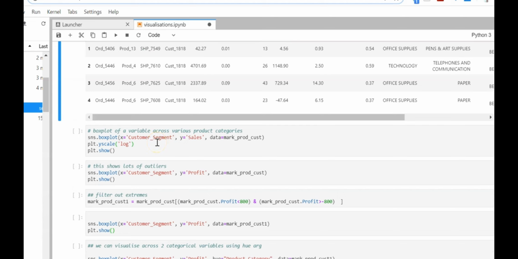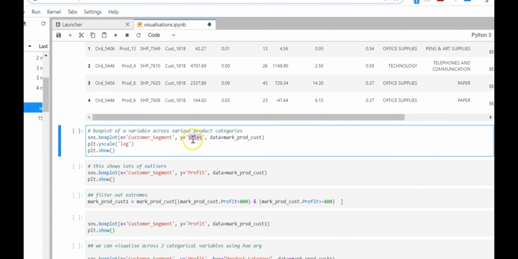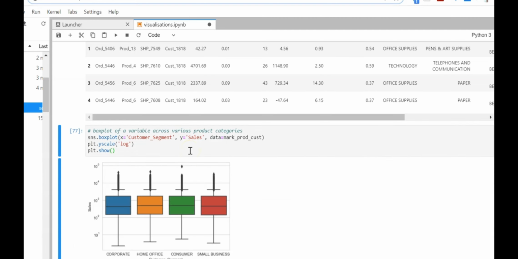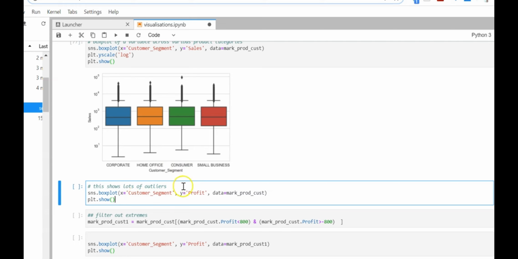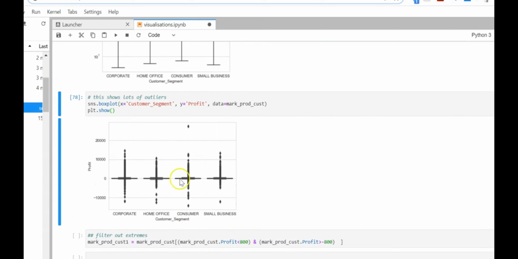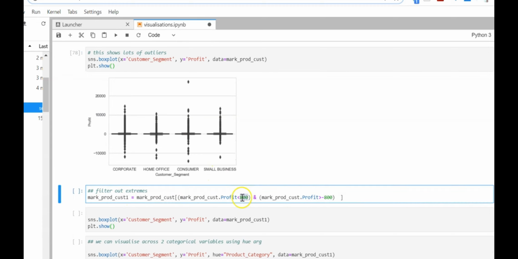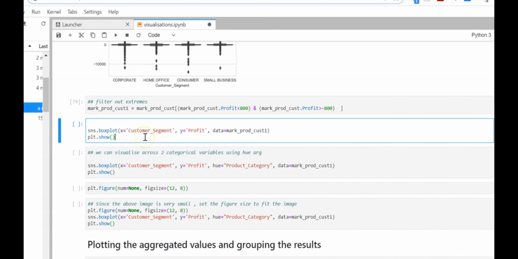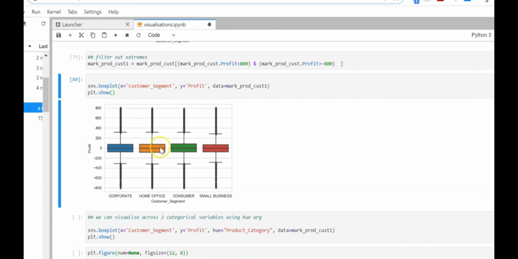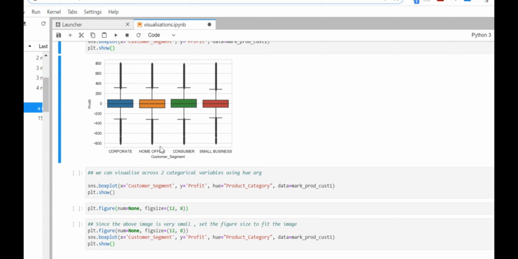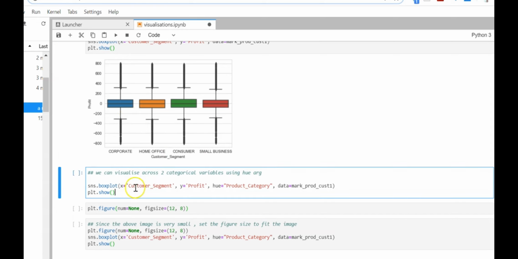Now I'm going to plot the customer segment by sales, and this is a box plot again. So here is the output. Let's do it on the profit. Again, it's not readable. So again, filtering out the profit between 800 and minus 800 and making a new data frame. Then replotting it. So here is the output. So basically, you can practice as I'm going through here.